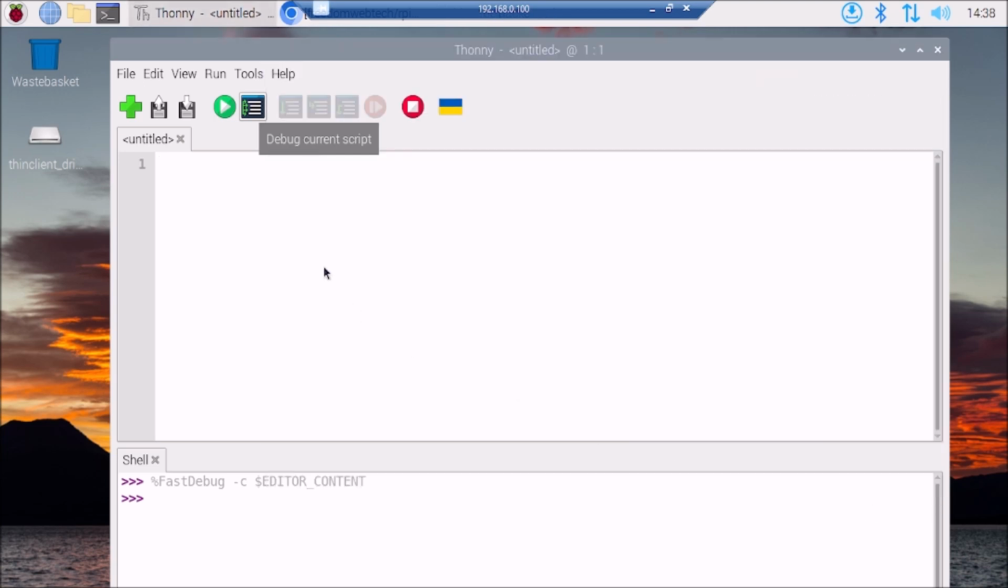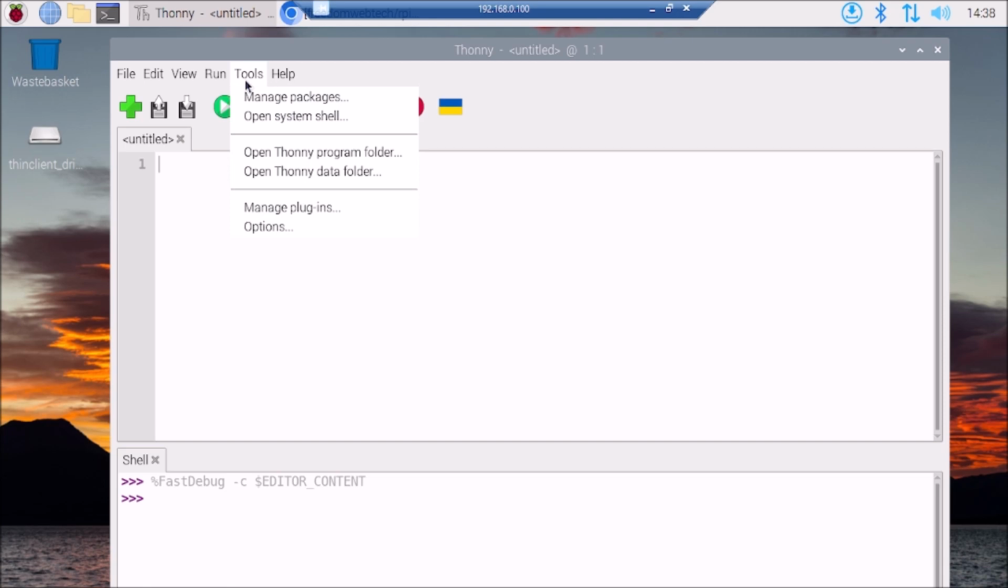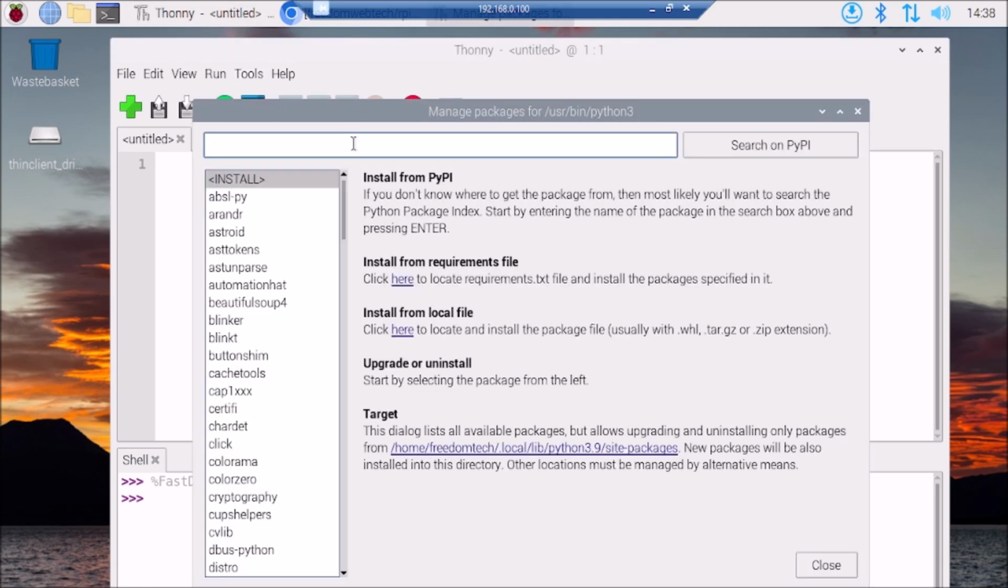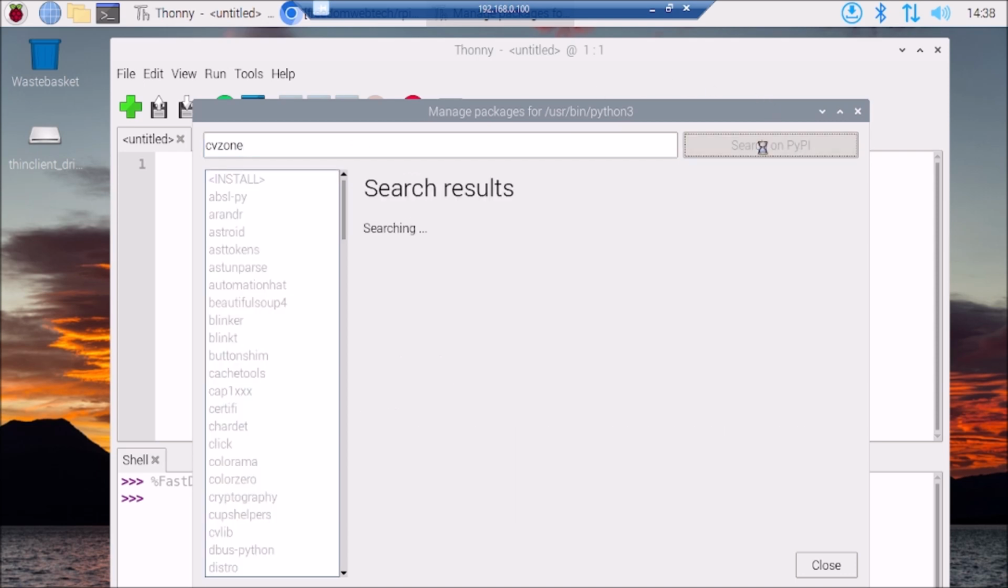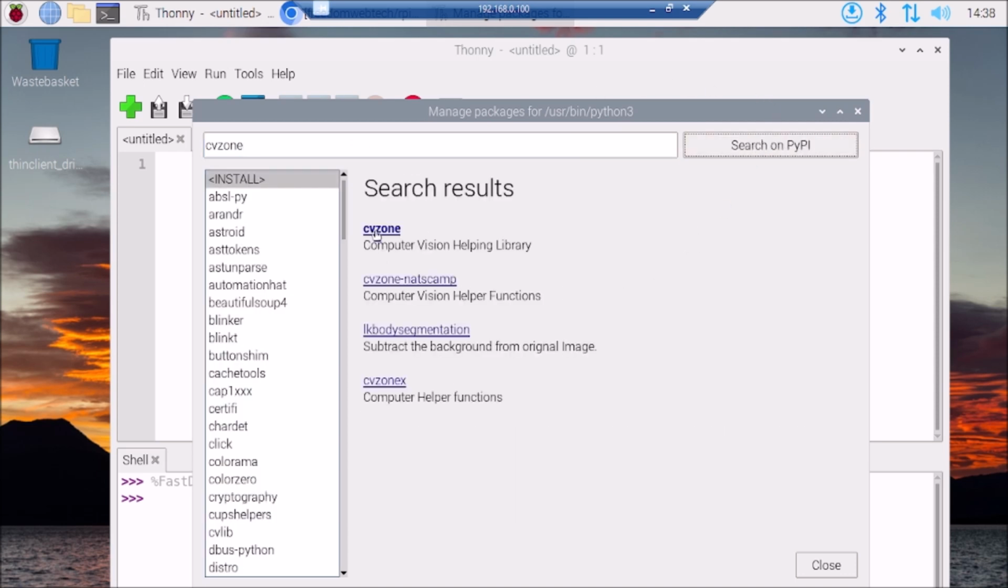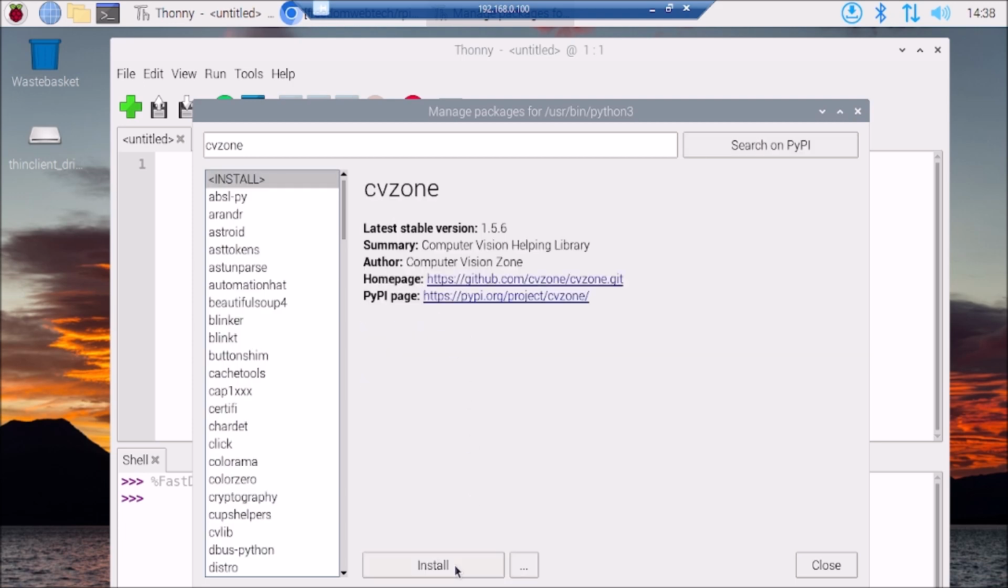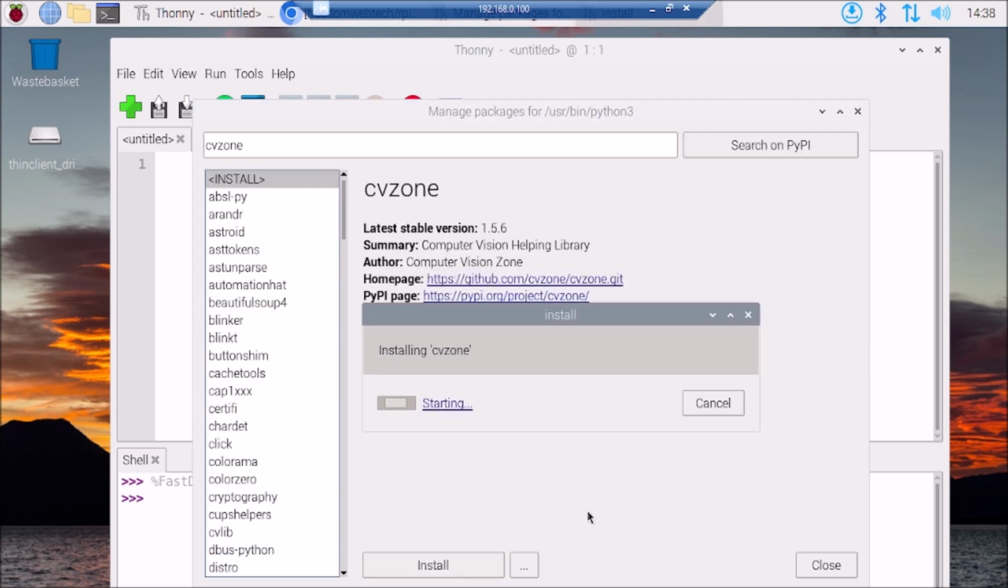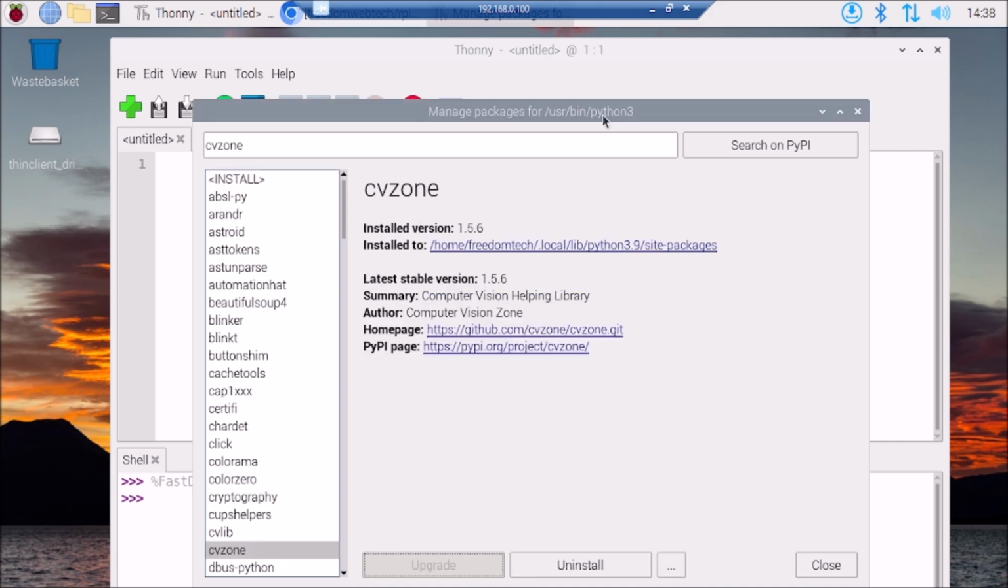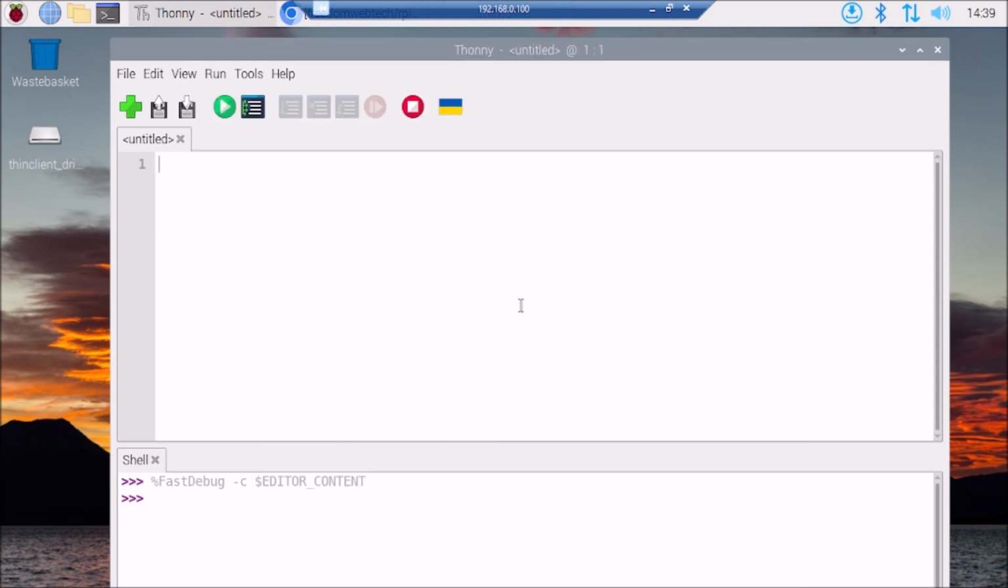Now again close, and again we are going to install the next package, which is cvzone. Just click on search on PyPI, cvzone first package, and click on install. It will install cvzone on our Bullseye 64-bit version. So friends, as you can see, we have successfully installed cvzone. So we have first installed OpenCV, then TensorFlow main version, then cvlib, then cvzone on our Raspberry Pi 4 Raspberry OS Bullseye 64-bit version.